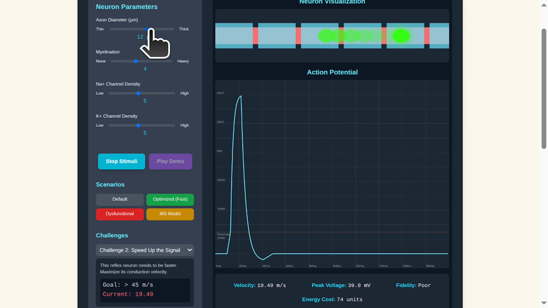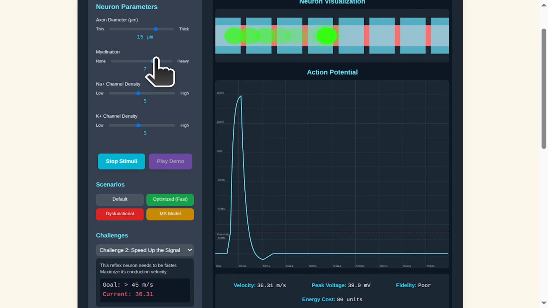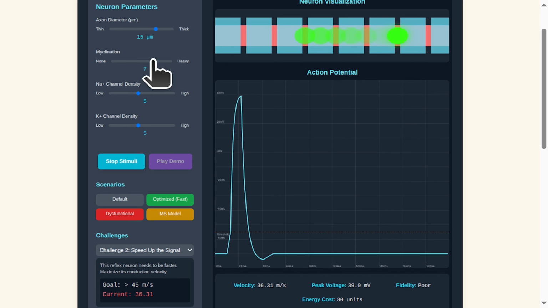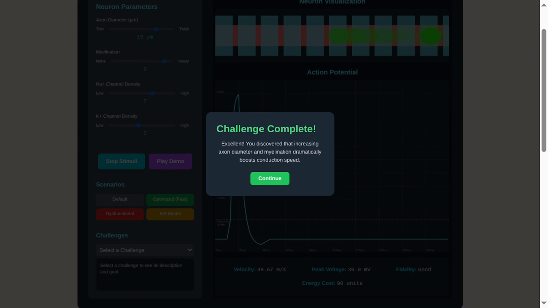For this challenge, you'll need to adjust the neuron parameters to increase the conduction velocity above 45 meters per second. Based on the text I see, the parameters you can adjust are axon diameter, myelination, Na plus channel density, and K plus channel density. Which of those parameters do you think might have the biggest impact on conduction velocity? You increased both the myelination and the Na plus channel density to 7, and now the current velocity is 39.21 meters per second. For the viewers out there, have you managed to beat this challenge? And if so, what parameter settings did you use?